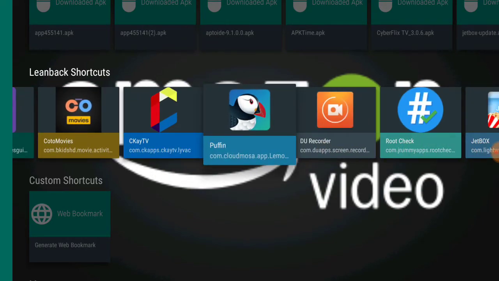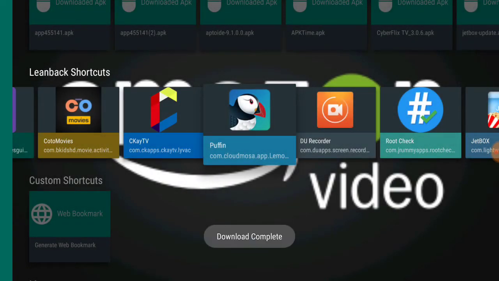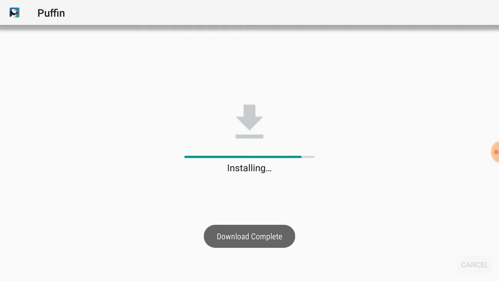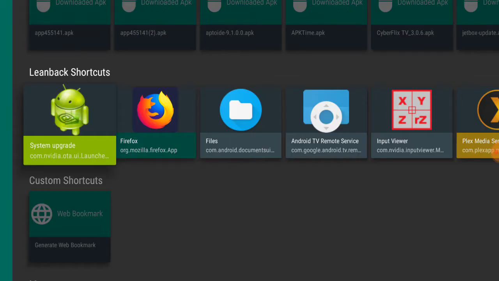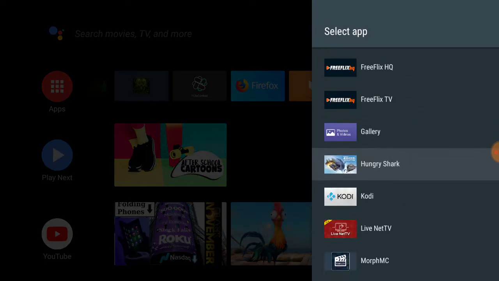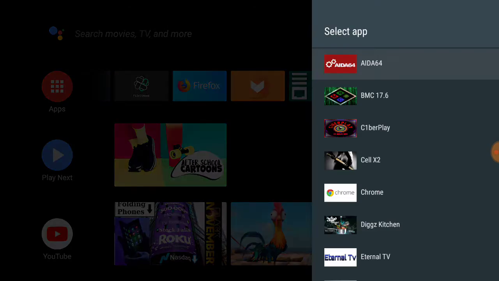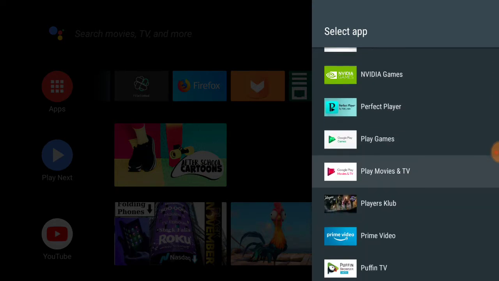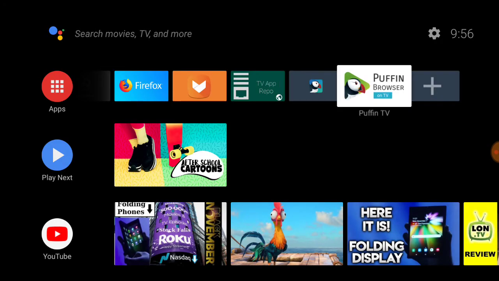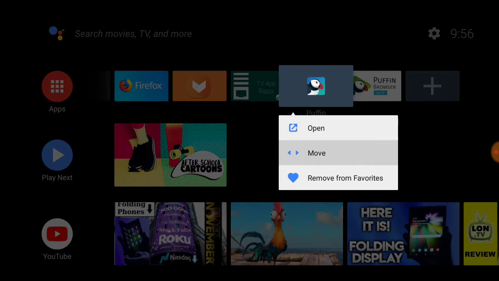Let's do Puffin. Create a shortcut. This isn't Puffin TV. There's also a Puffin browser, and that's what this is. Puffin TV has an icon for the Lean Back. So this is the one we just made. And Puffin TV, the one that you get from the Play Store, that's that one. So these are two different browsers. Like I said, just long press on it, go down to move and move it.